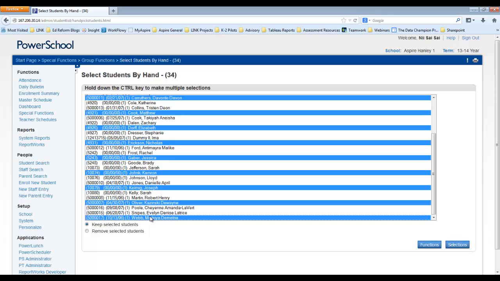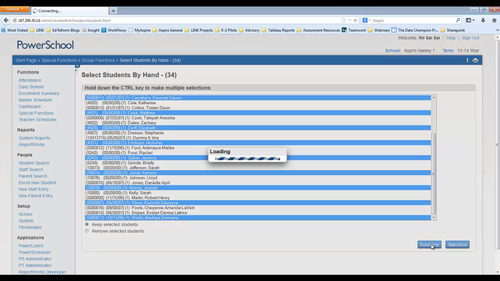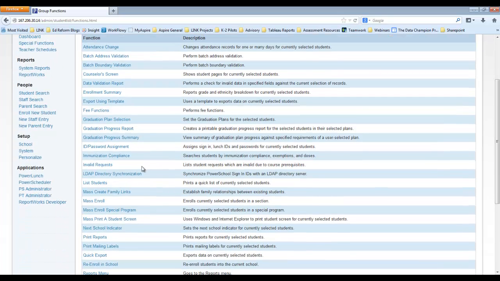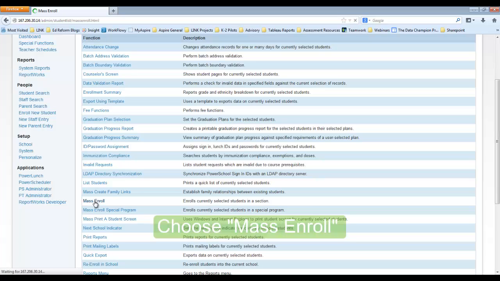Great. So now I have a list of 12 students that I've selected, and I would like to mass enroll them in a PE section. And so what I'll do is go to this functions button here and click on that. Now I'm presented with a menu of different functions that I can apply to the students that I selected on the prior screen. And the one that I'm interested in is this mass enroll option here. So I'm going to go ahead and click mass enroll.